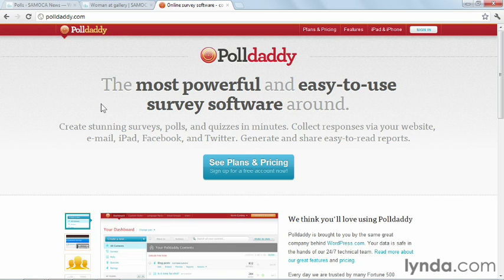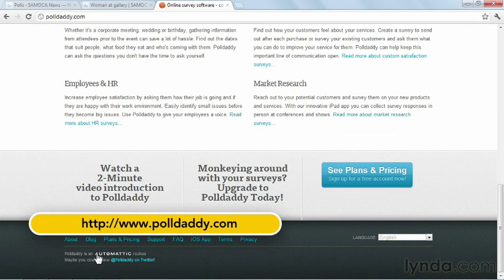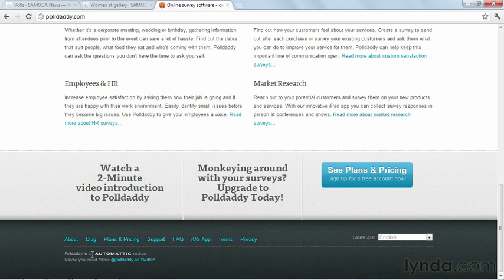How can it do that? Well, if you look at the PollDaddy website and you scroll down to the bottom, you'll see that PollDaddy is an Automattic company. And Automattic is the company that runs WordPress.com.